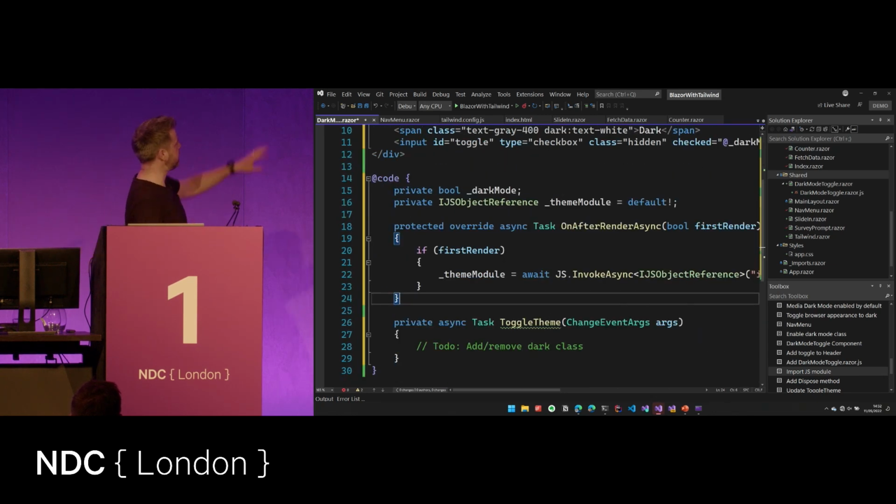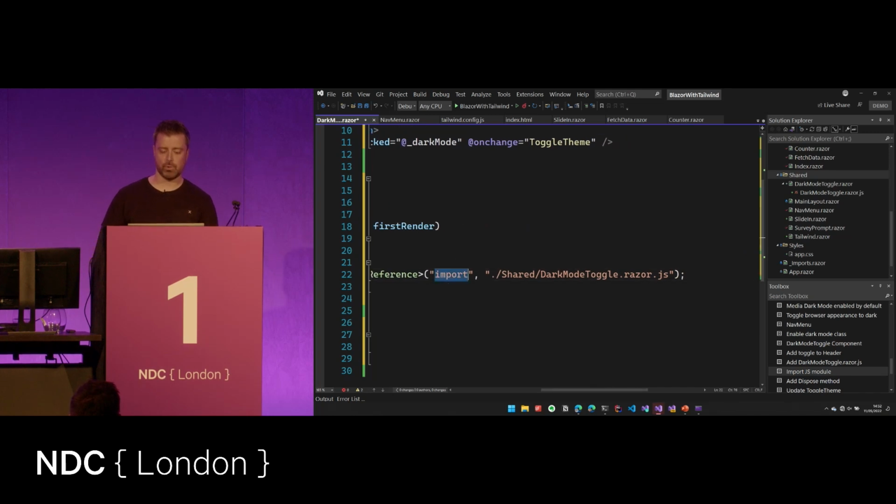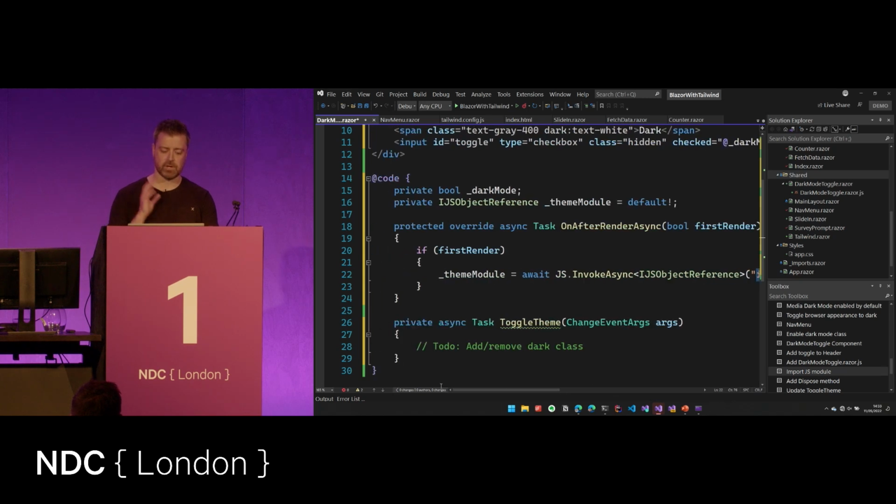So first thing, I've got a private field here, IJSObjectReference is its type. That's how we store references to JavaScript objects in Blazor. And then I've got OnAfterRenderAsync. This is where you should always do all your JavaScript interop. And inside of there, I'm using the JS runtime, and I'm calling InvokeAsync, and then I'm calling a special function called import. Okay, and then the second argument I'm passing here is basically the path to that particular file. Right, so that's going to import that file into my app so I can use it inside of this component.